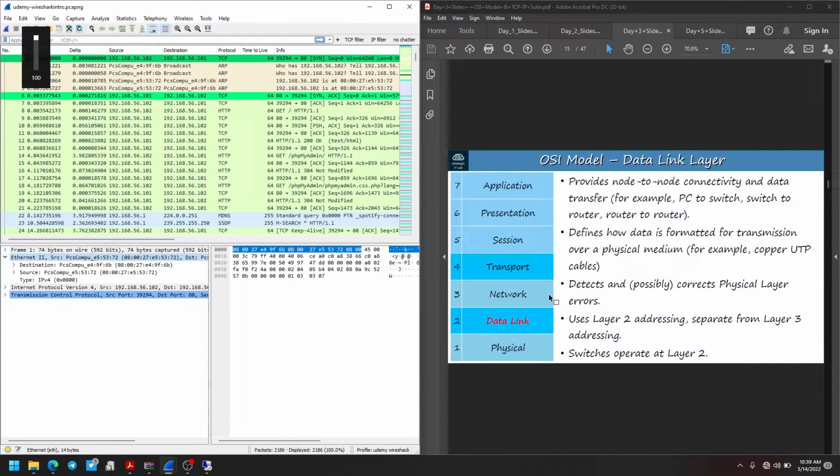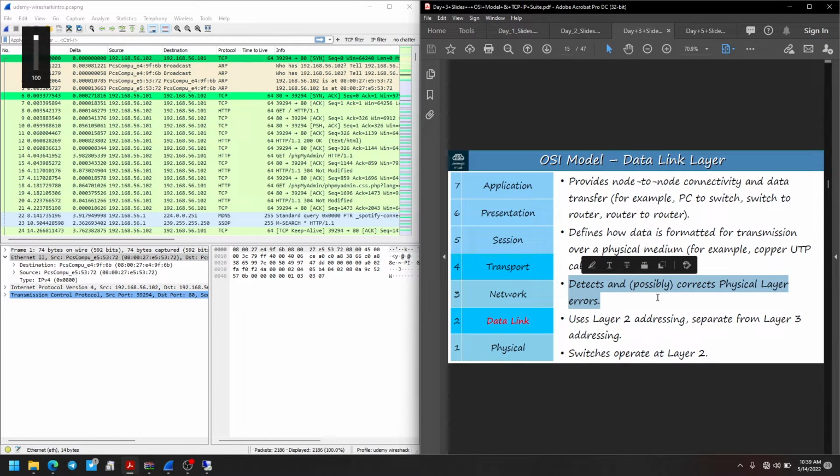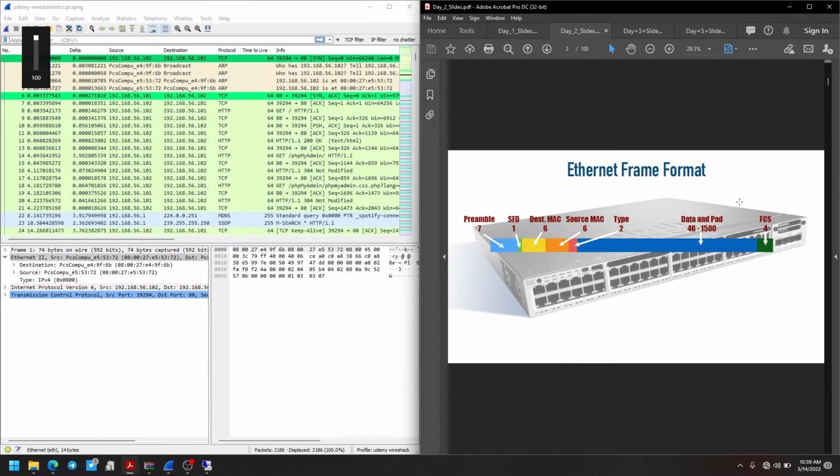It also detects and corrects physical layer errors. That's the frame check sequence over here. The purpose of the frame check sequence is to make sure that there is no corruption.